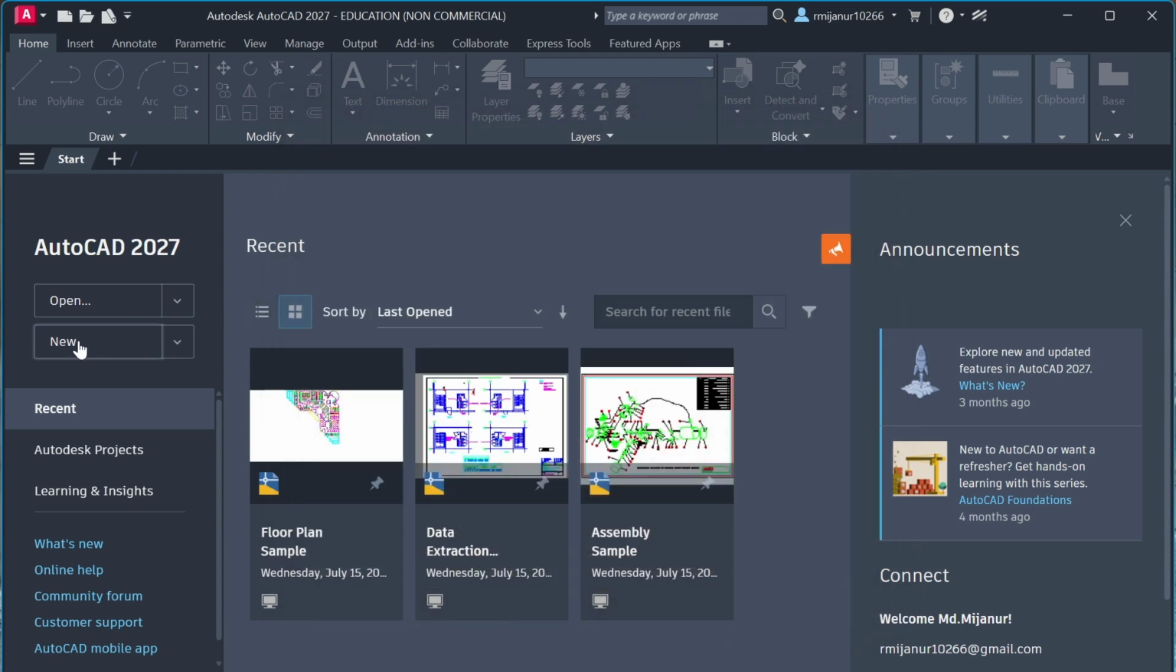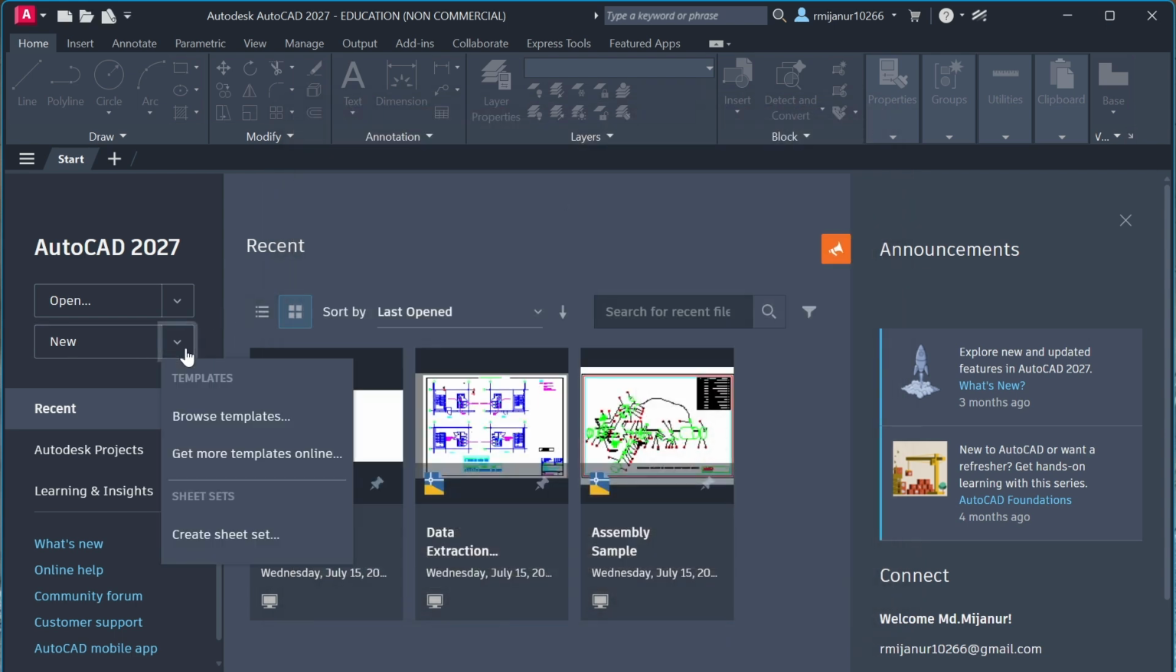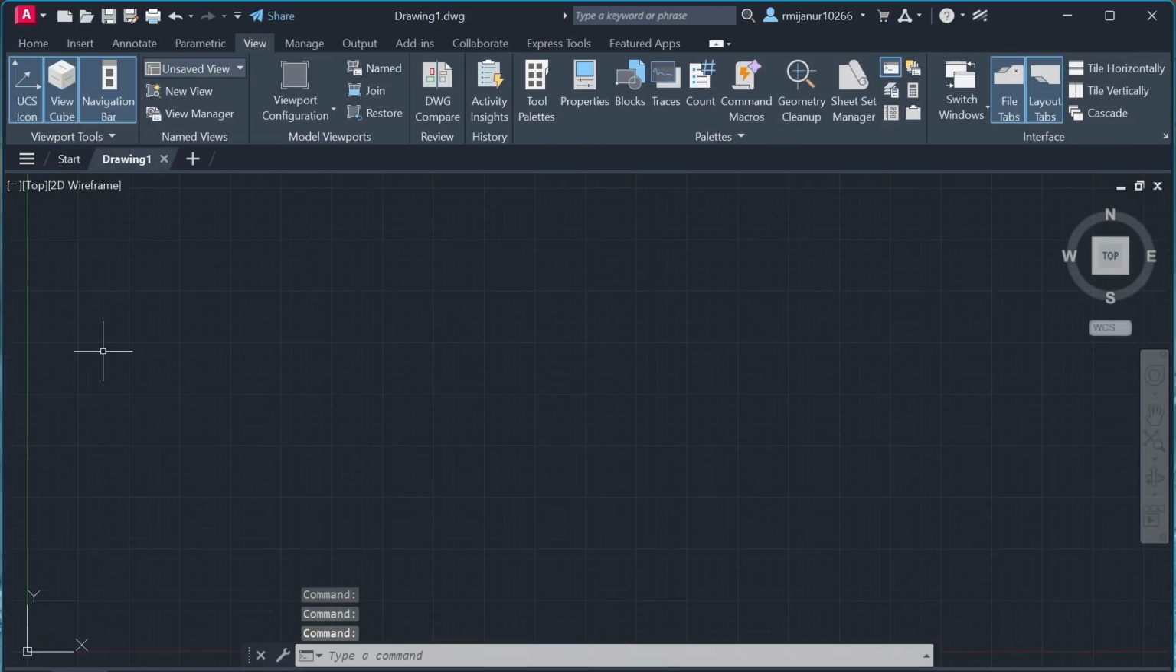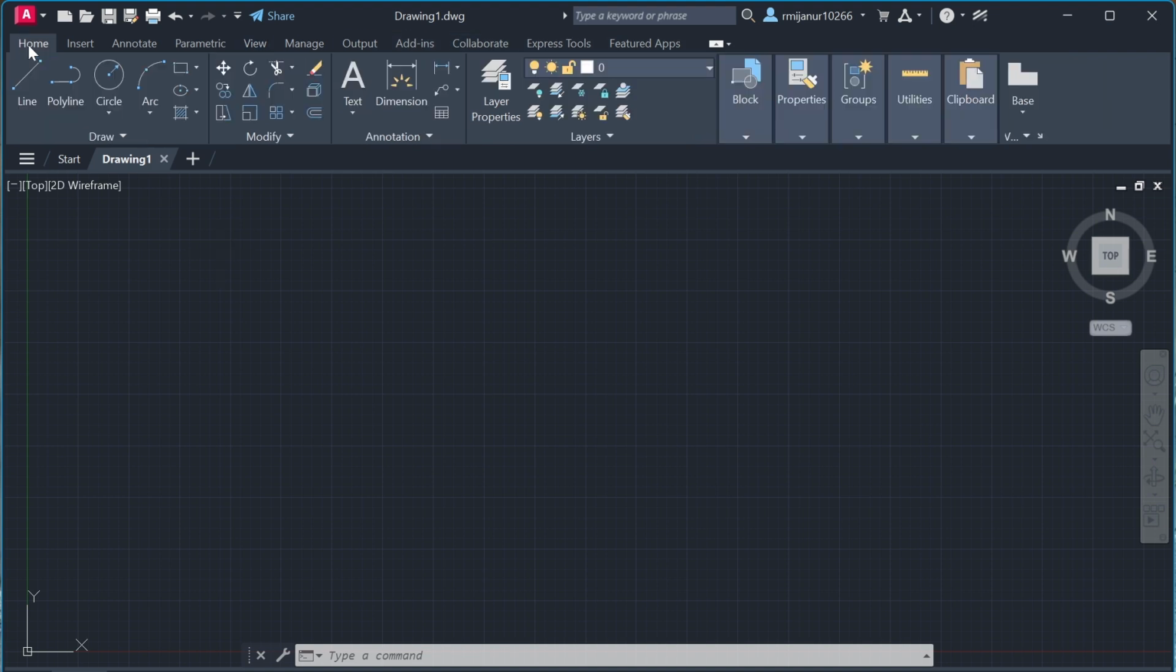And you can see the New option. Here you can see the drop-down menu. We can easily get browse templates, get more templates online, and create sheet set. Or if you want, you can simply open the new interface of the drawing tool, the 2D tool. Here you can see all of the tabs. This is the Home tab. Then you can see Insert, Annotate, Parametric, Manage, Output, Add-ins, Collaborate, Express Tools, and Featured Apps. So different types of tabs we can find.